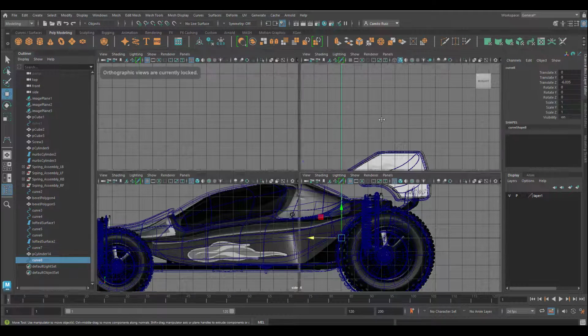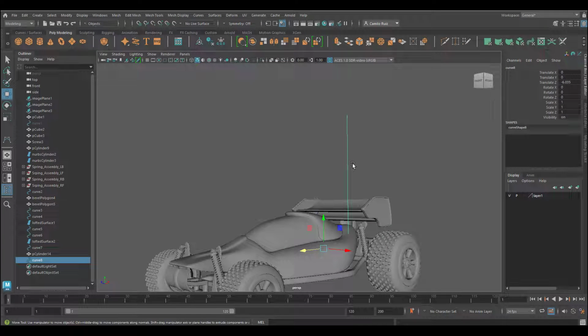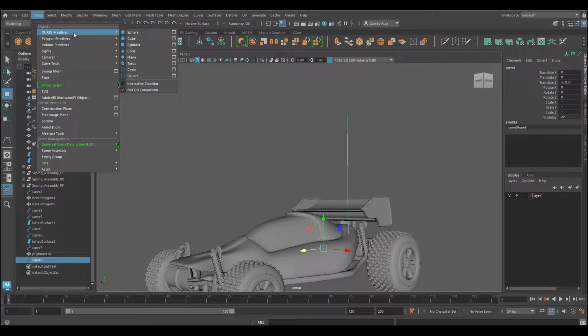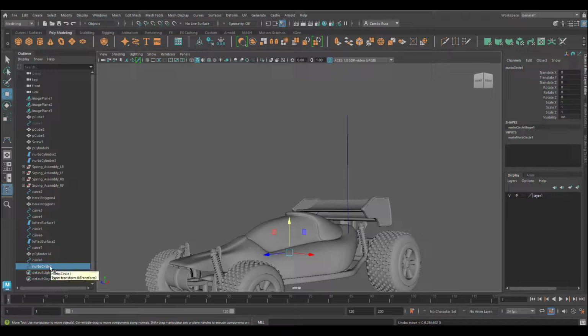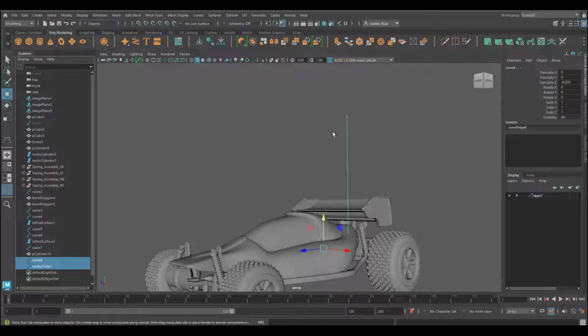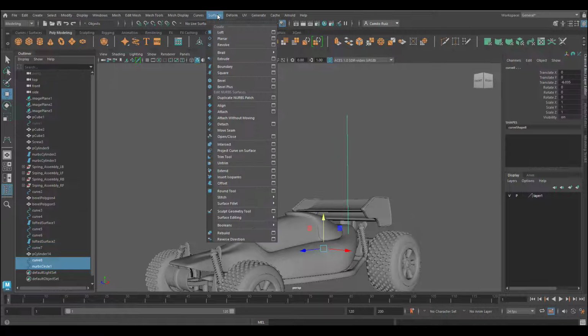Now, curves by themselves do not render. Therefore, we need to add geometry. Let's add a NURBS circle primitive. With my circle selected, shift select the curve you just created and go into Surfaces, Extrude.